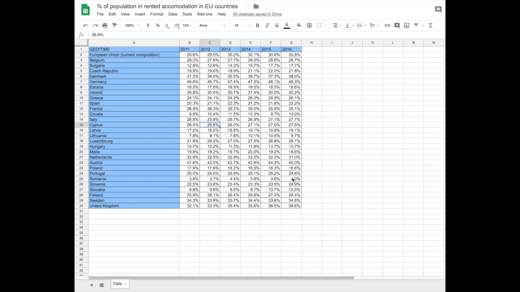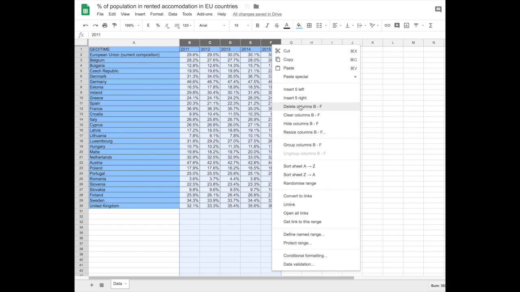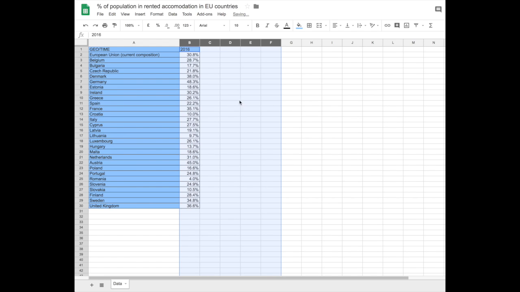We can remove all the data that we do not need and just keep the latest year. Highlight the unnecessary columns, then right-click or Ctrl+click on a Mac and press Delete columns B through F.